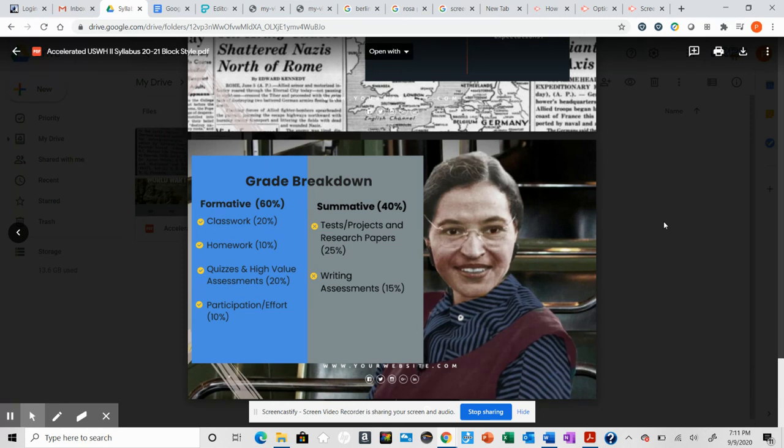And then finally, the grade breakdown. Formative assessments, classwork, homework, quizzes, and high-value assessments and participation and effort are 60% of your grade, and you can see the breakdown there. Summative assessments make up 40% of your grade, with tests, projects, research papers, and presentations, I should say. They can happen both in class and also remotely, so please keep that in mind. And writing assessments, they make up 15% of your grade. So as a whole, this is the course at a glance.